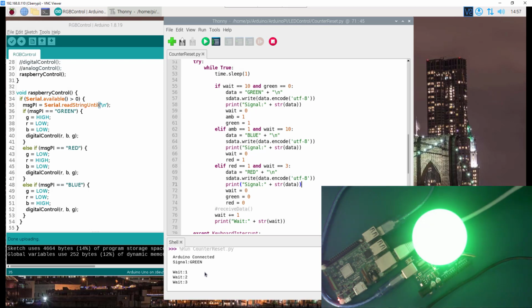Okay, signal is green. That's correct. The signal is green. Then we go again. The signal is blue. The signal is indeed blue. Then the signal is red. We are waiting. After 10 seconds, the signal is green again. So our code seems to be working now.